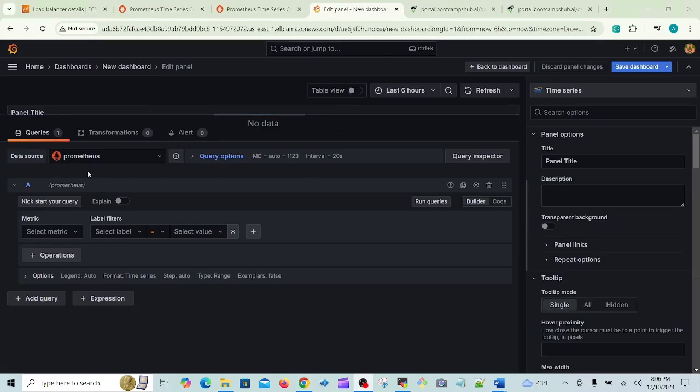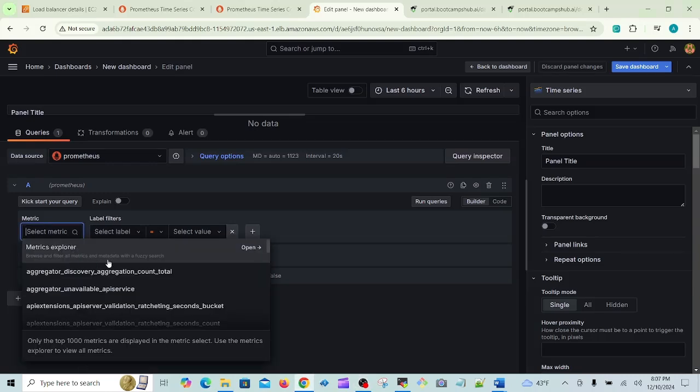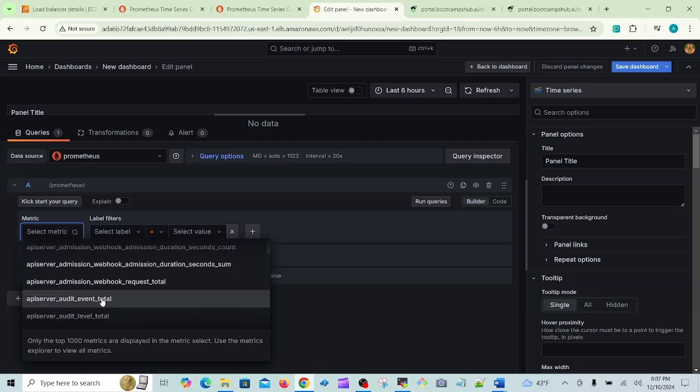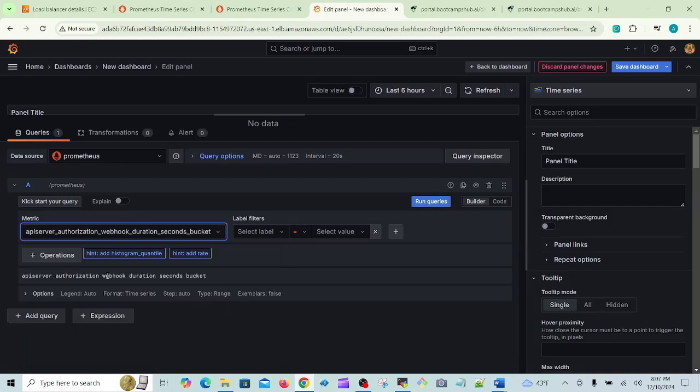Yes, so here the data source is Prometheus and the query option is like that. You can add any query, and here are the metrics. Lots of metrics are here, so we can take any one metric. Then we can query the label, instance, job, result. Either way you can give it there. Enter the value. Okay, like this way.